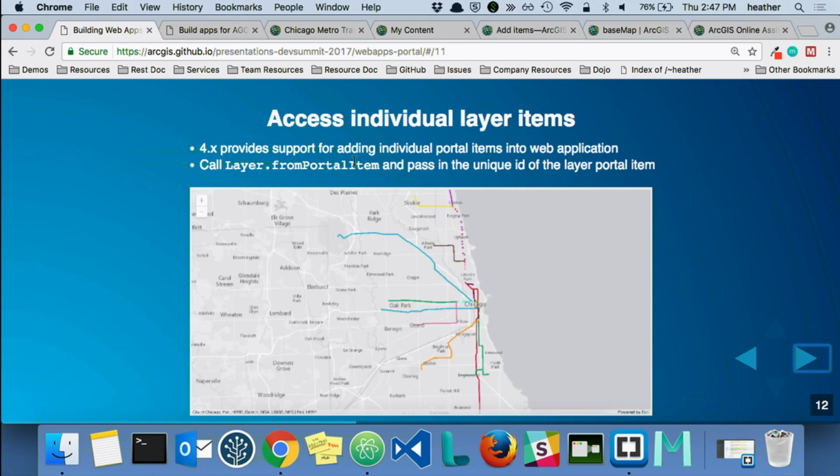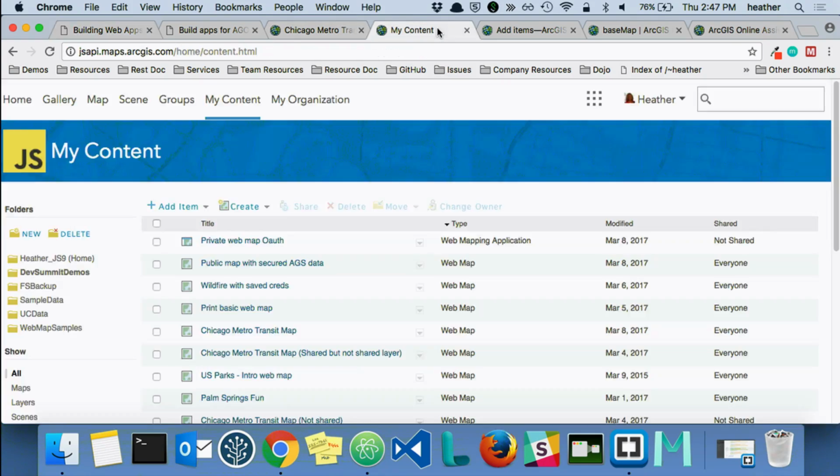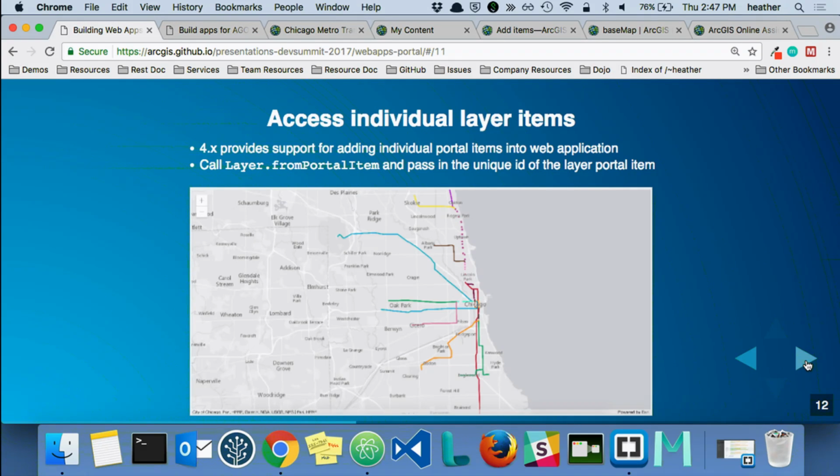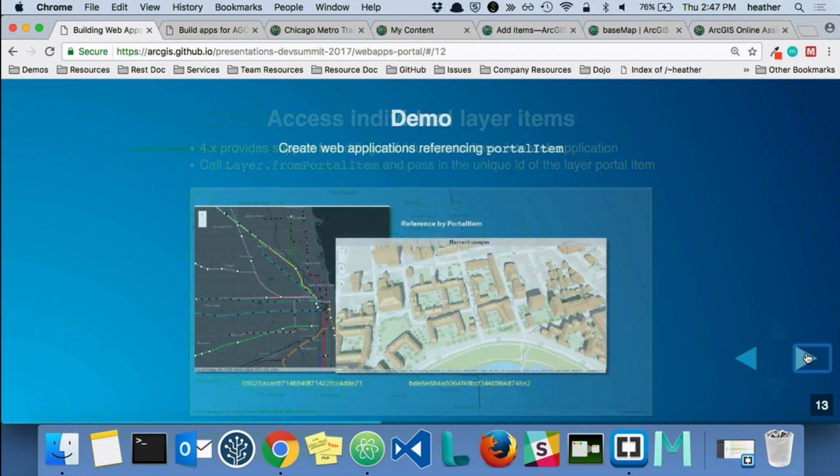When you have that layer, you can use that by itself. So it has just the pop-ups and the symbolization you created specifically for that. And that's in the 4x, you can load that.